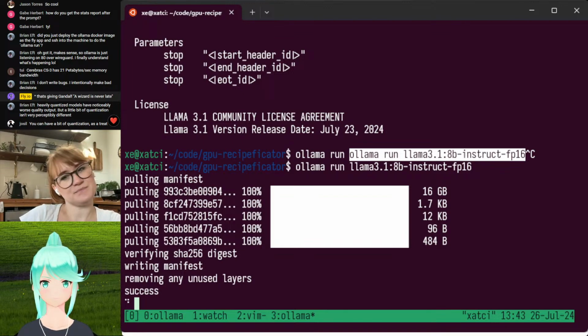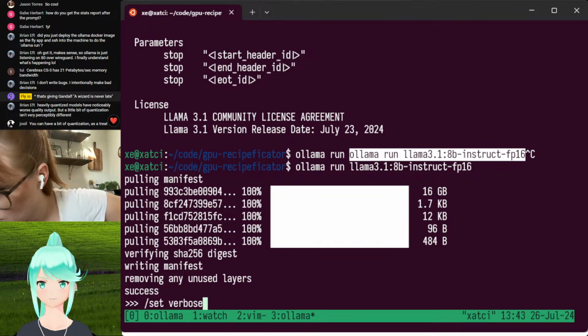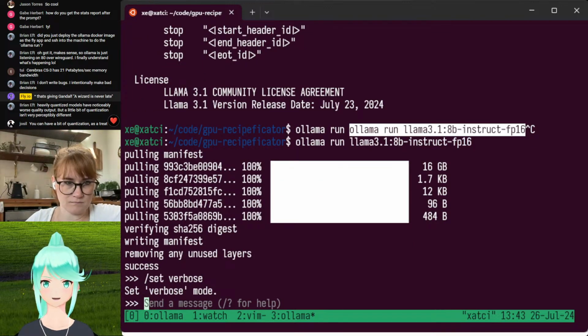So now that it's done, we're going to load it and do /set verbose. And it was about 110 tokens per second at Q4.